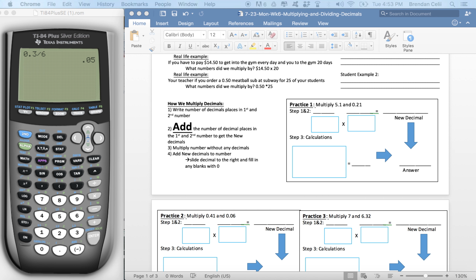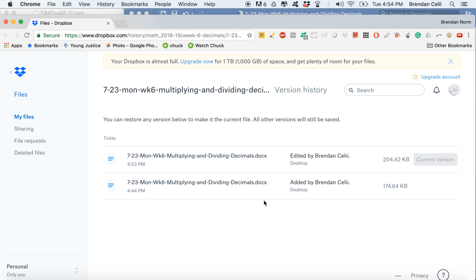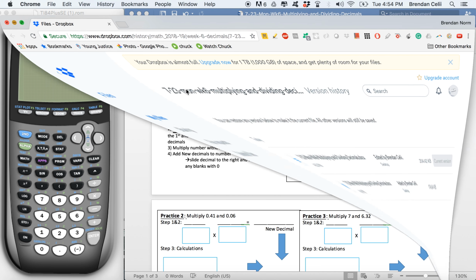Real quick. Let me see if I can find it. Okay, so yeah, these are the last two times I saved it, at 4:44 and 4:43. So say something happens to it, it's automatically saved, but you just need to make sure to save it periodically, okay? So if you wanted to, you could restore it to its current version.